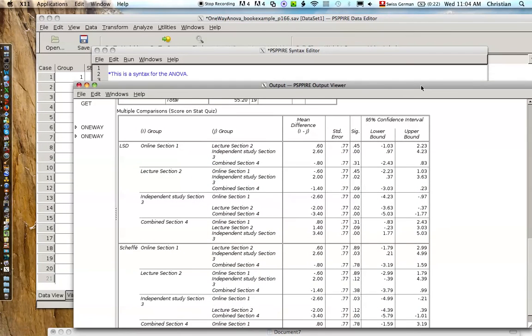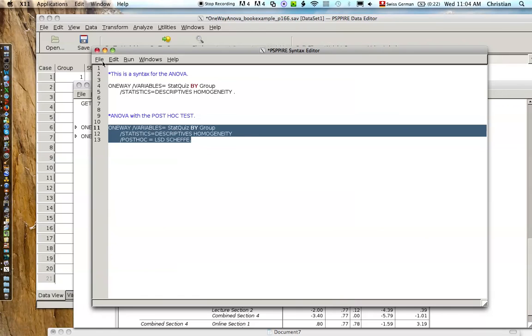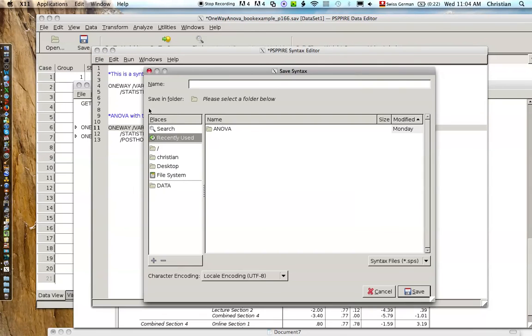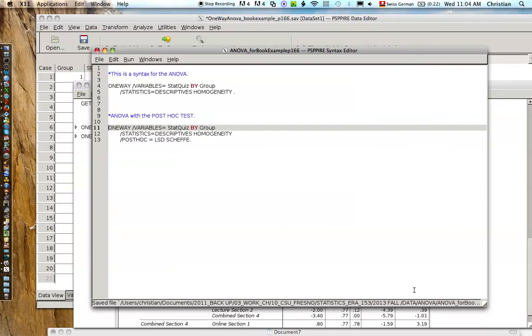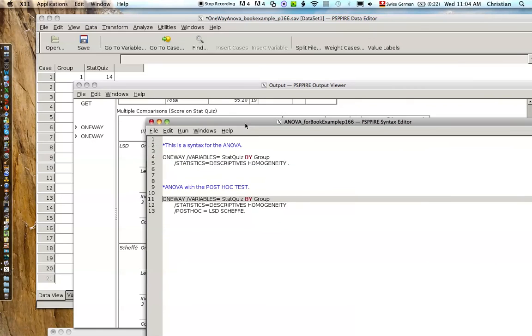Now as far as the syntax goes, what you can do is save your syntax so that you can use it for next time again. That's where the value of the syntax really comes in. So you choose a good folder where it makes sense that you can save it and find it again, and I say here ANOVA for book example page 166, and then this will be saved as a syntax file .sps, and I hit save. Now you can open this at any time and again run it. This was a video about how to do the post hoc comparisons in PSPP.